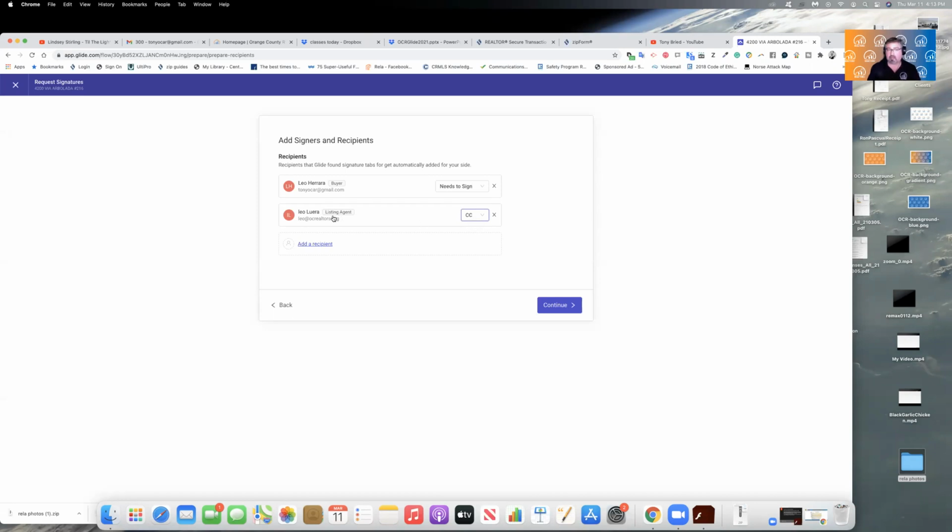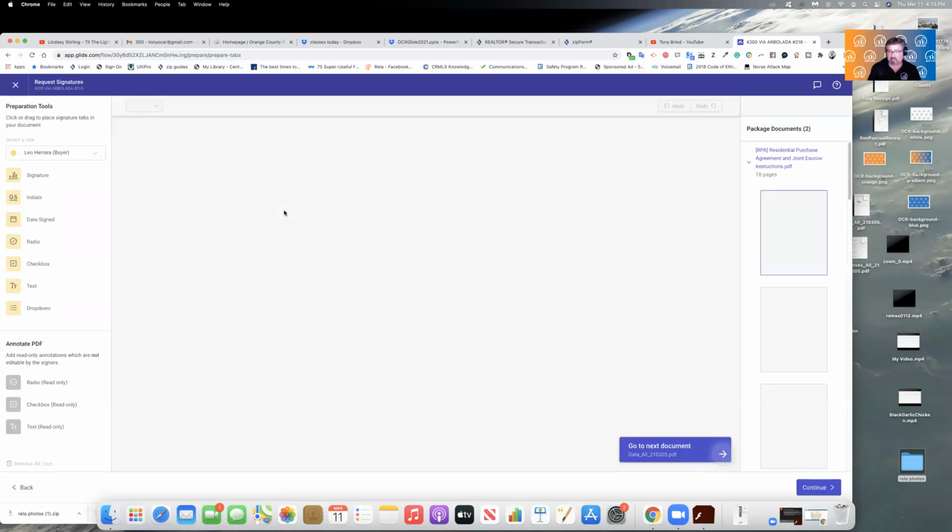So here I can now include the listing agent as a recipient to receive a copy of the signed documents. Now, when I hit continue, Glide Signatures is going to open up, whereby I can now review very quickly where the signature areas are going to be pre-placed or place any that need to be placed.